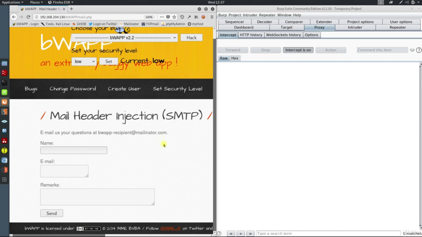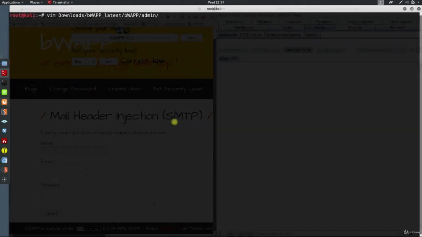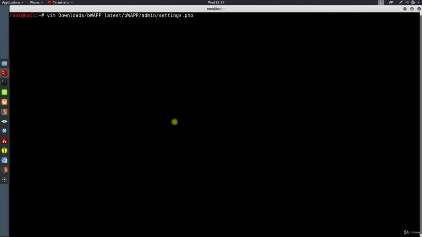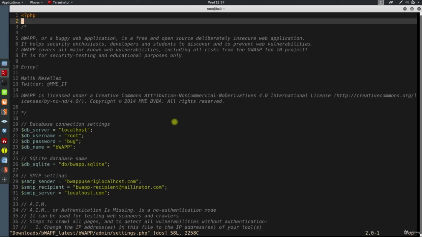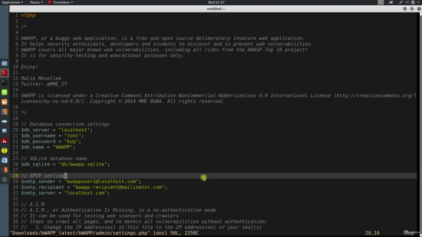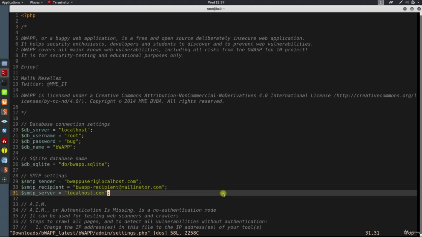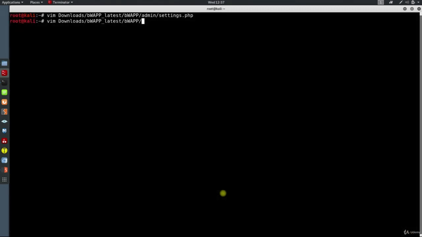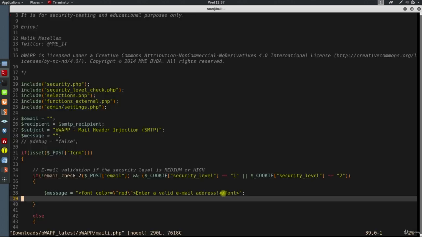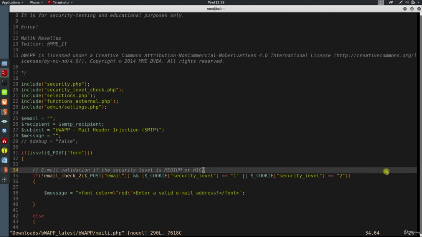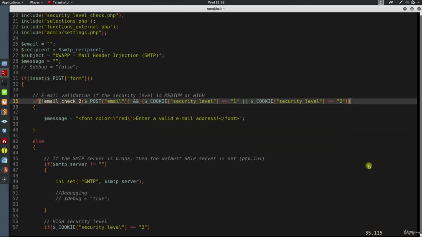So first, I want to show you the configuration here. Okay, so view settings.php. So here's my SMTP configuration. I'll just change it to these values because a few times I've gotten some errors, but this works fine. Okay, so now let's view the mail injection page. And it validates the email address that you enter for medium level as well as high. And then set the mail server.